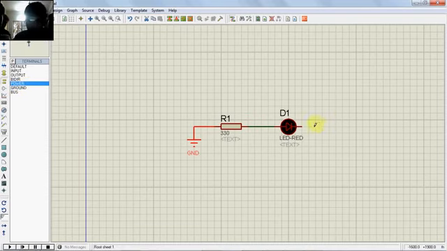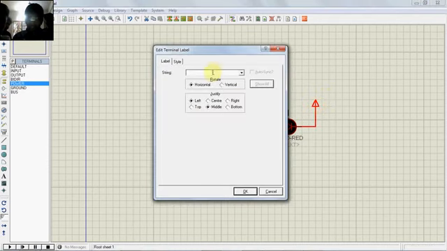Okay, I am keeping it here. This power. Okay, I kept it here. Double click and give. Anyway, you have two options. Write VCC, or you can give plus 5 volt or something.